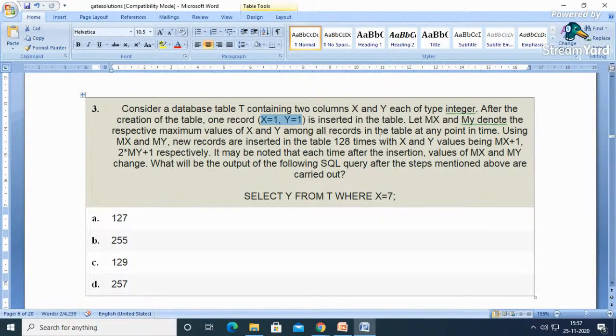How are they generated? MX value is 1 and MY value is 1 initially, and they are generated as: value of X is going to be MX plus 1 and value of Y is going to be 2 into MY plus 1. That way you have to generate your table. How is this table generated?